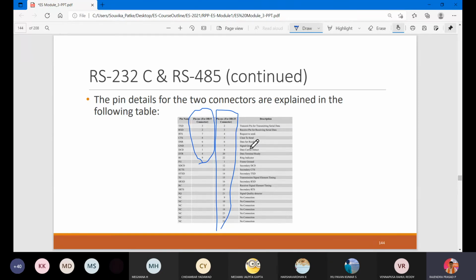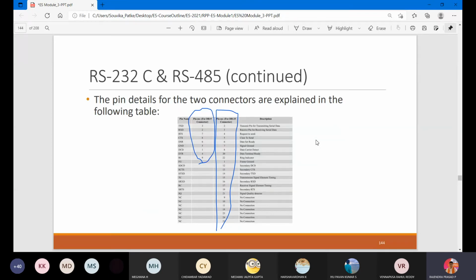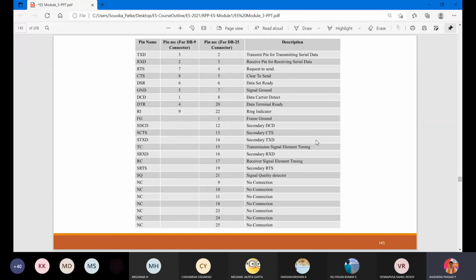In detail, I think it is the same slide only, which is zoomed in. Mostly it might not have been visible on this screen, so they have taken this picture. So now it is visible, I hope, right? So 9 pins here, and here it is 25 pins. These are no connection, used for future purposes.